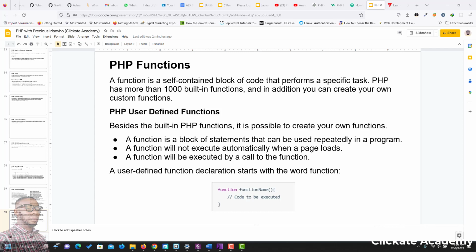So, PHP user-defined functions. It is possible to create your own functions, and a function is a block of statements that can be used repeatedly in a program. A function will not execute automatically when a page loads. A function will be executed only by a call to the function. So this is an illustration of how to create a user-defined function using the function declaration.